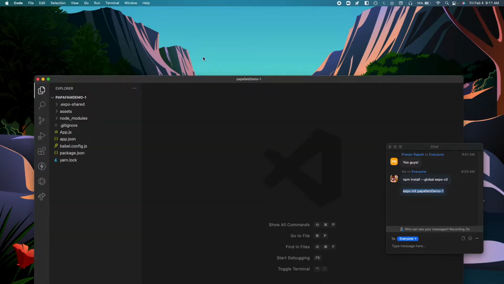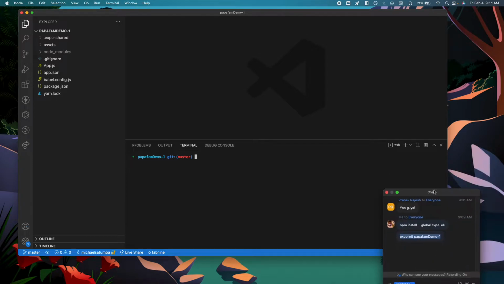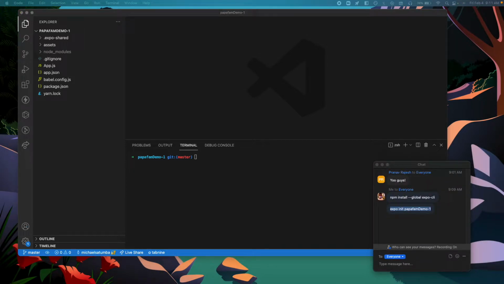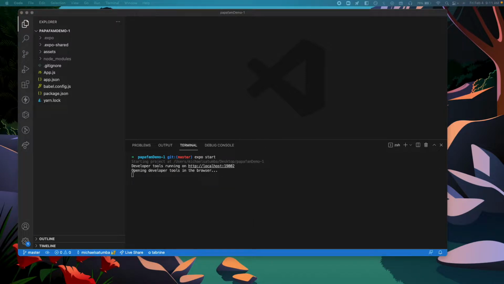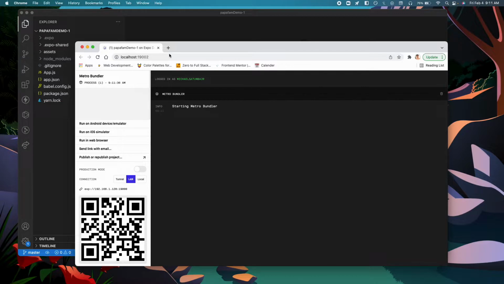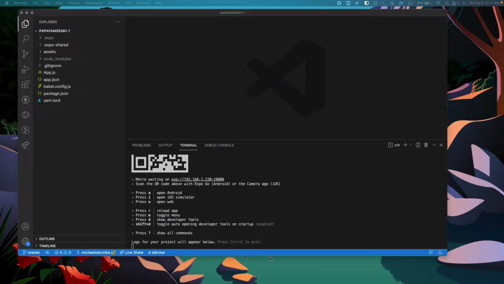So we don't need this terminal anymore. We should be on our master branch or main branch. And the next thing we're gonna do is Expo start. This will start Expo and tell us what we can do. It should open this browser, whatever browser you're using. And you could scan the QR code, download the app and see the app in real time on your phone.